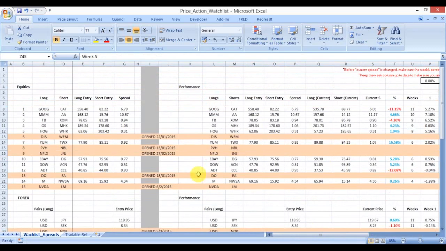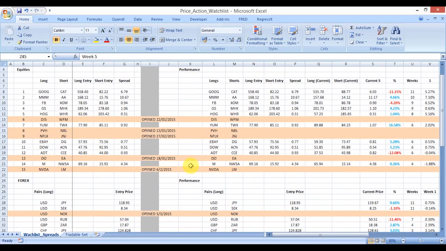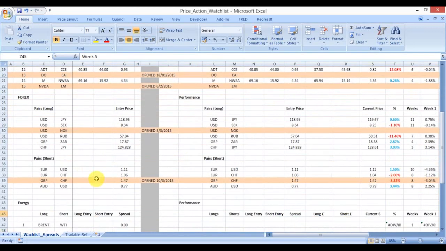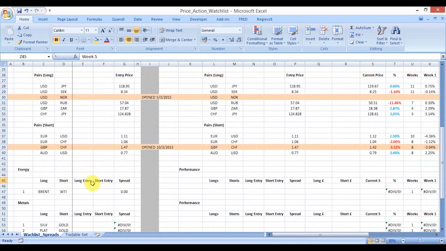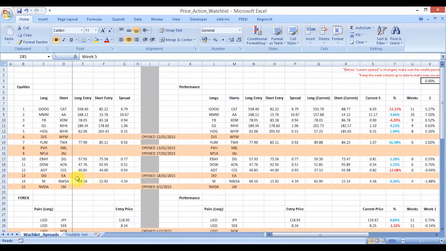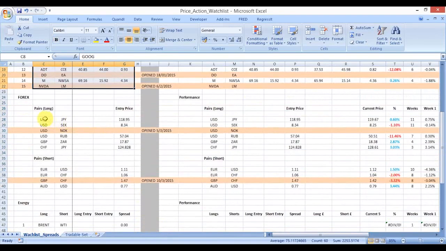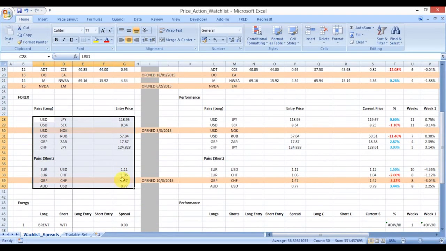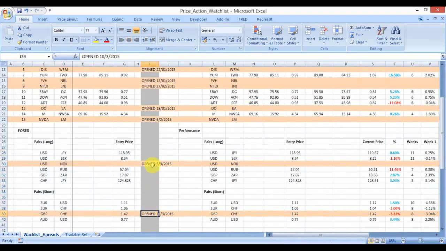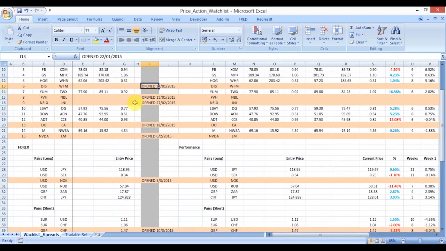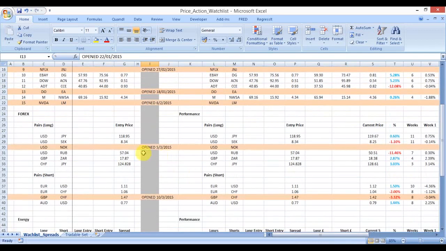So the first thing to understand here is that we create a watch list in order to service our target gross exposure. In this example, as we've already seen, we've got some equity spread positions and some currency ideas, and there's space for some commodities and other asset classes as well at the bottom of the sheet. So we've got roughly 15 equity spread ideas in the watch list and around 10 currency pair ideas as well. Now 7 of those have actually been opened and put into a live portfolio.